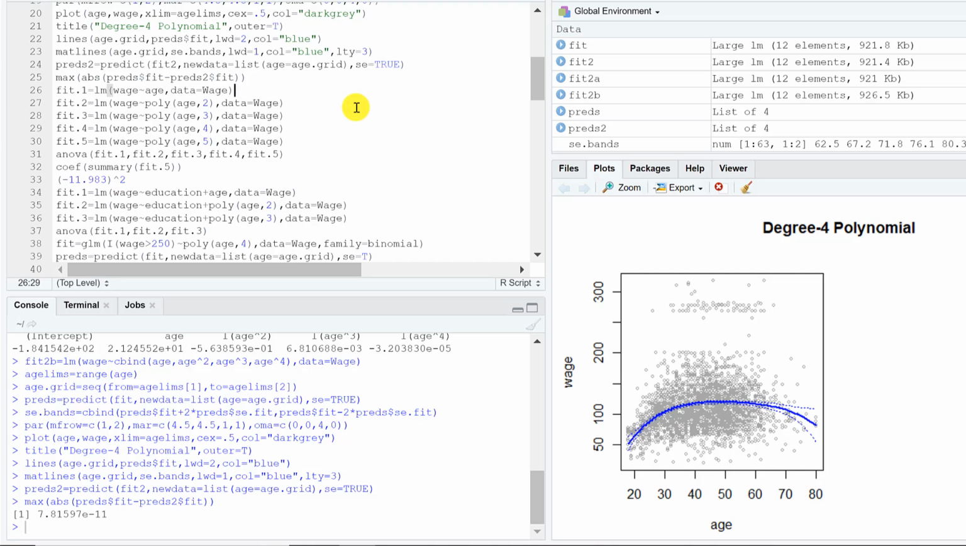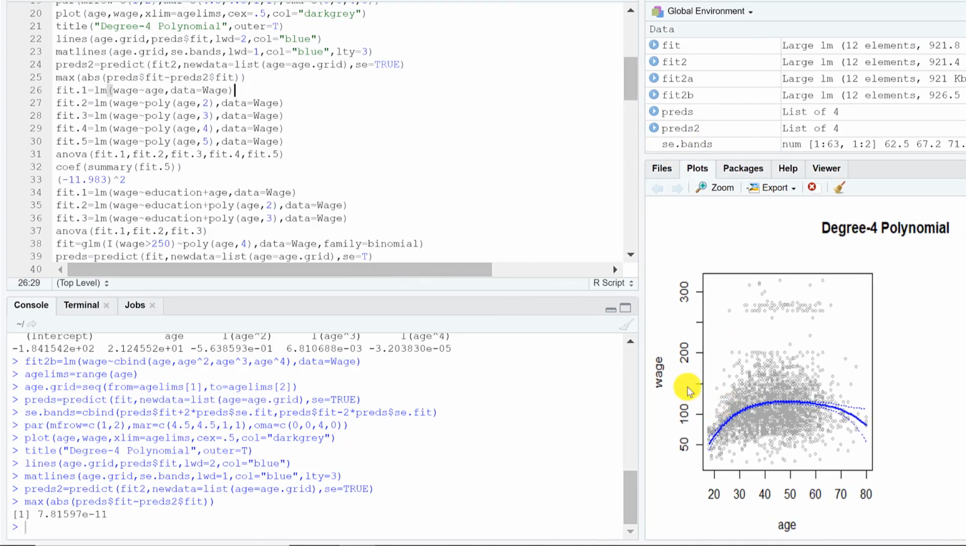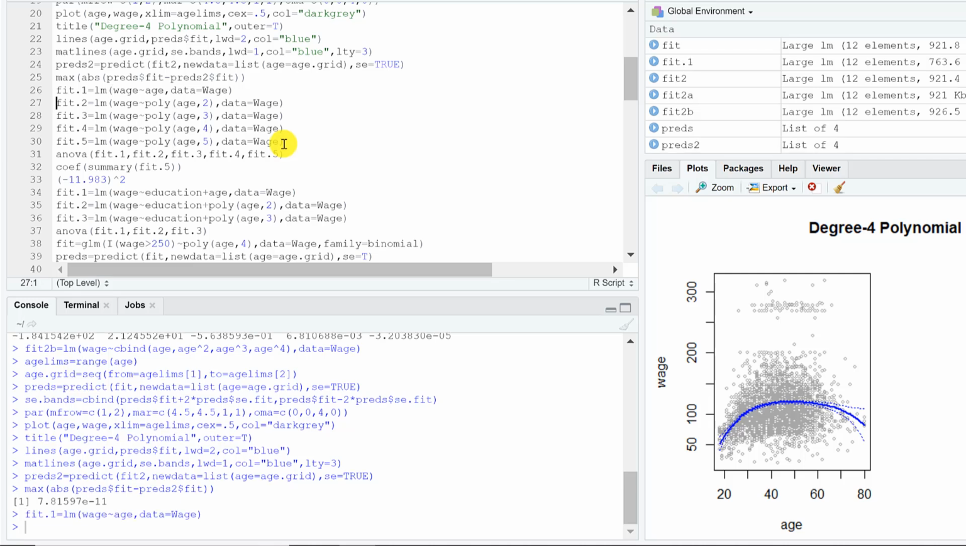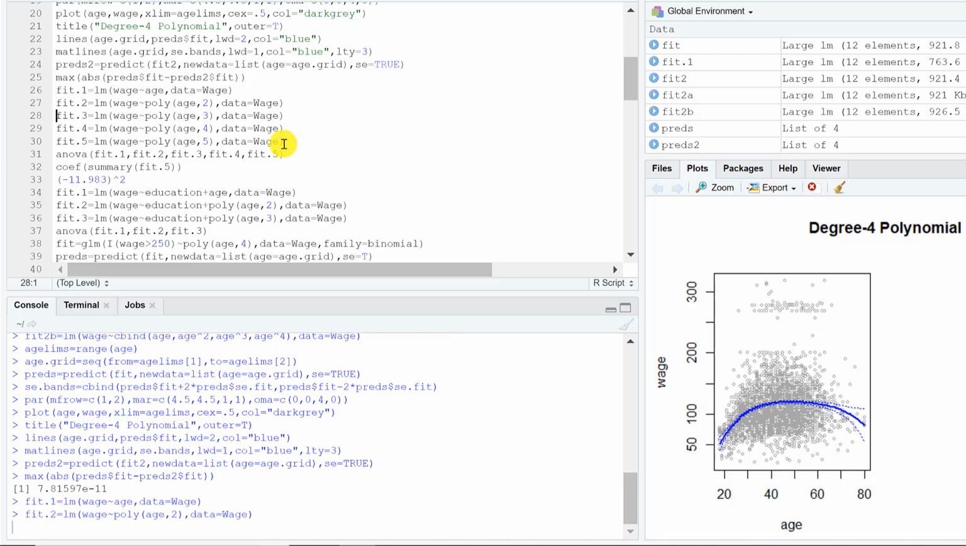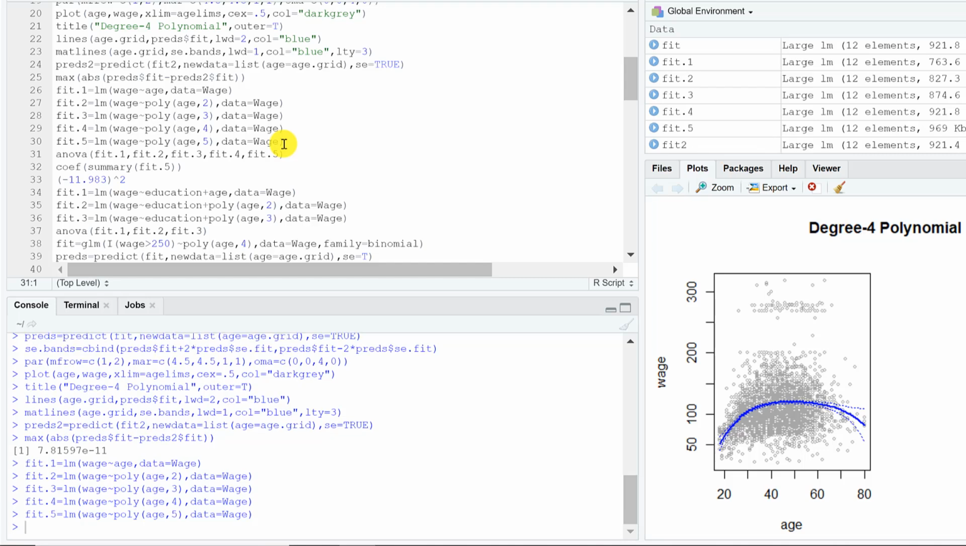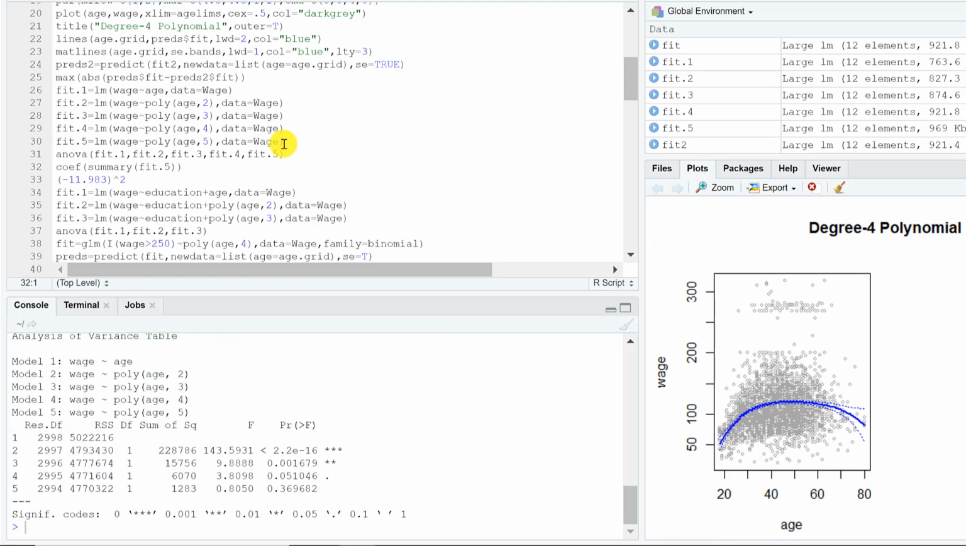So now we're going to look at how we evaluate the different models. How do we pick the degree 4? Suppose we didn't look at this and guess 4. How do we know that 4 is the proper degree for the polynomial? Maybe a second degree polynomial is sufficient. So what we're going to do now is create a couple of different models: degree 1, degree 2, degree 3, degree 4, and degree 5. These next 5 lines create our fit for the degree 1 model, degree 2, degree 3, degree 4, and now degree 5. Now we're going to do analysis of variance on those 5 models.